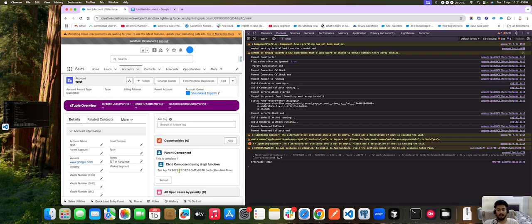and the child render is running because we have used the date variable in the child HTML file, where we are showing today's date and time. Okay, that's why the child render is running. And once the child render is finished, then the renderedCallback runs again on the parent component.